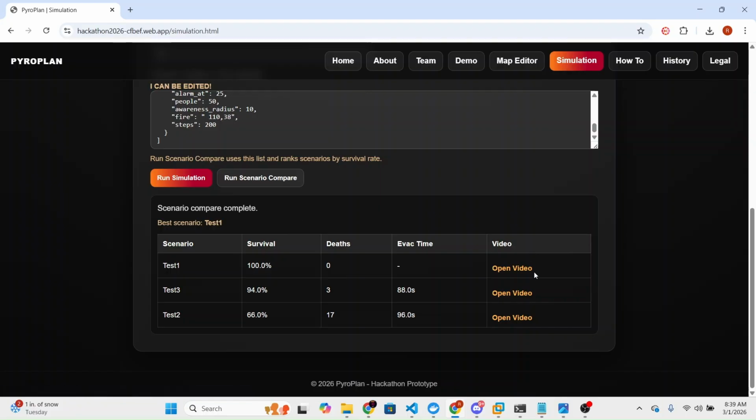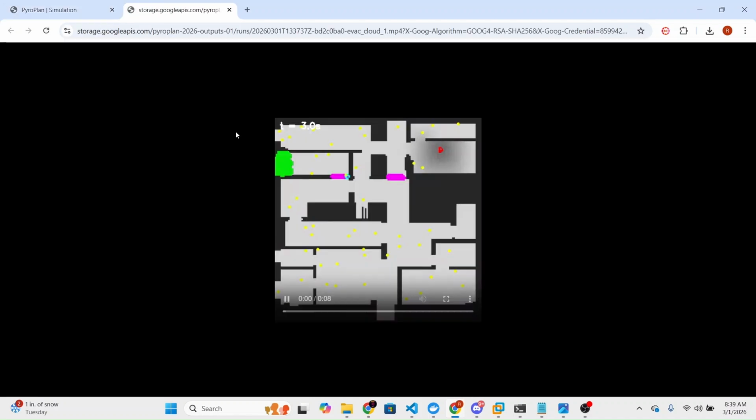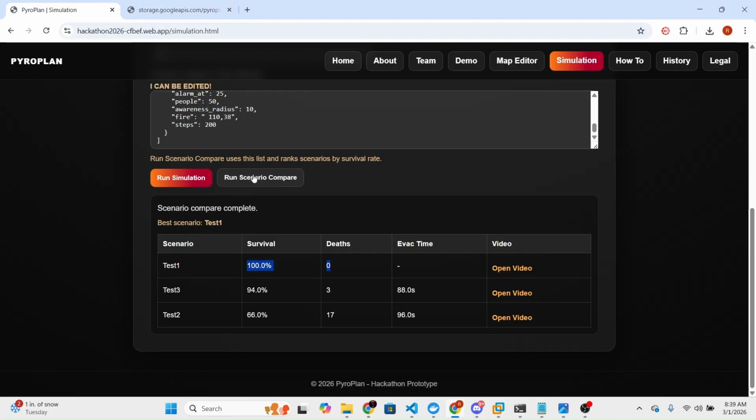As we can see, you get 3 returned videos and you get statistics of each. So obviously test 2 was the worst by far because we only had a 66% survival rate. But 100% survival rate here means no one dies. This is good. So we can just take a quick look at each of these videos, see how the fire is starting here. But notice how everyone is able to quickly move out of the way. Come to the next video.